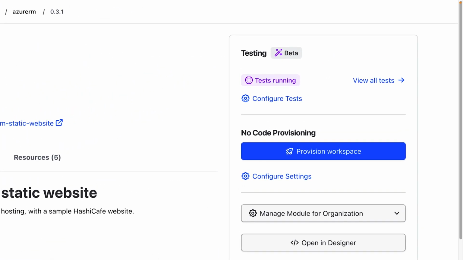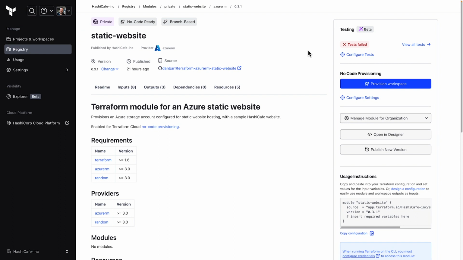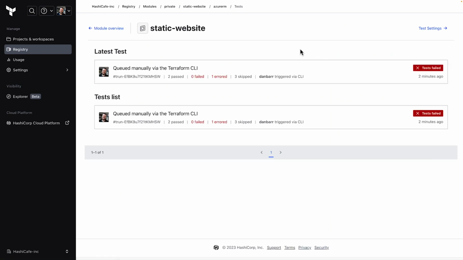Back here in the registry, we can see an indication that we have tests currently running. And it looks like we have a failure. Having that information right here on the module details page is a great indicator that we have something to dig into before we publish a new version. Let's go in and view the test results.